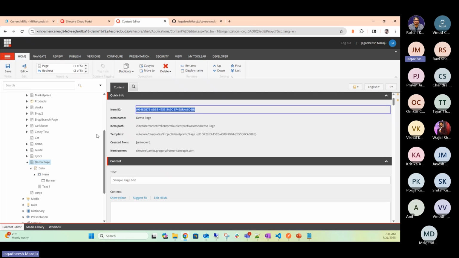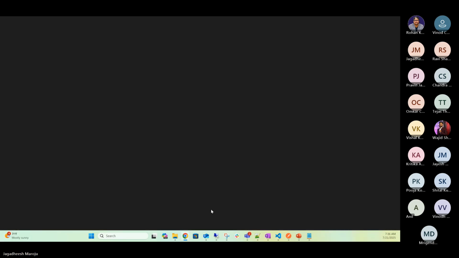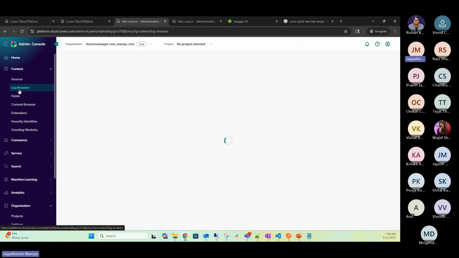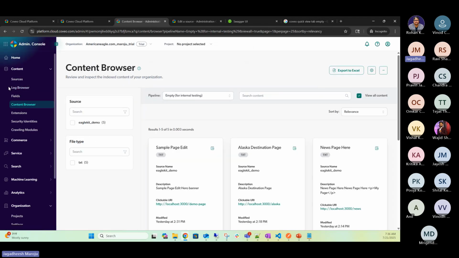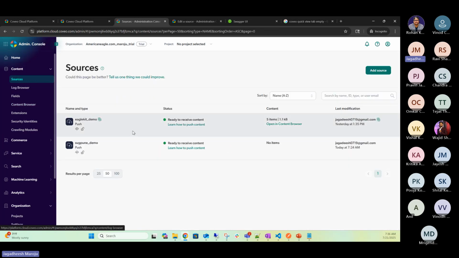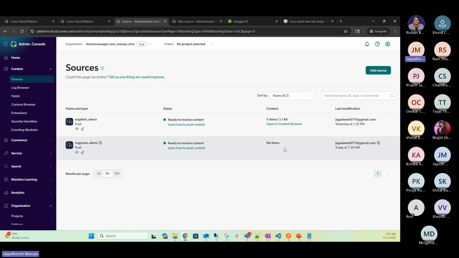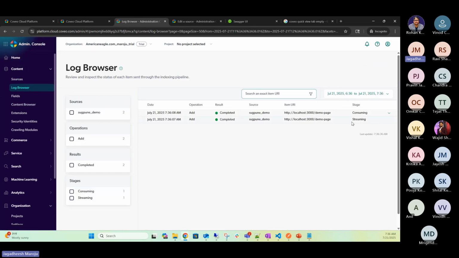Now let's go and check this in the Coveo log browser. Yep, you see SUG Pune demo source. Demo page is getting pushed. It's still consuming. Once it consumes, you will be able to see it in the content browser. We'll wait for a couple of minutes. Yeah, it says no items. It's still processing the content that we pushed.